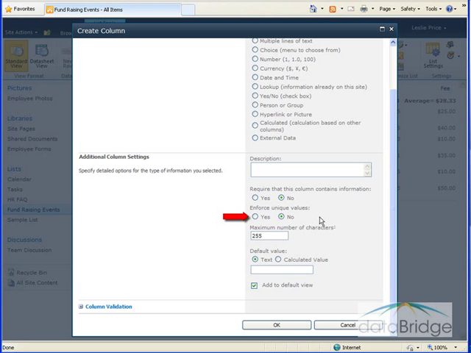The Enforce Unique Values option will prevent duplicate values from being entered in the column. This is available for both numeric and text columns. Let's say you have a list where each employee is entered, with one of the columns being employee ID. You can use this option to make sure each employee has a unique ID number.